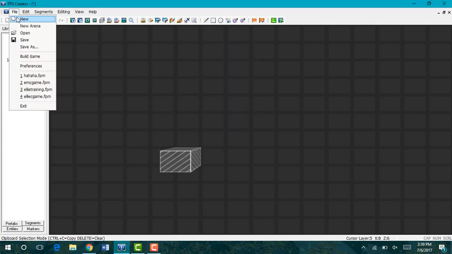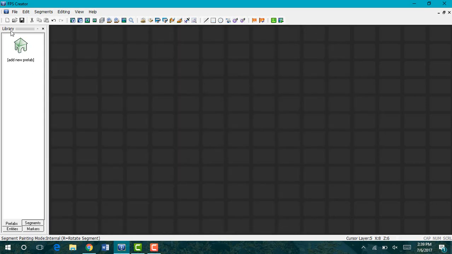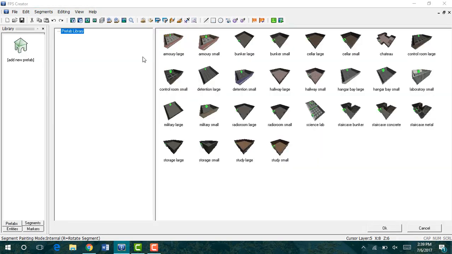This video will outline the basics for FPS Creator. The first thing is prefabs. These are found in the library under the prefabs tab. These are going to be prefabricated rooms, cellars, bunkers, hallways, or staircases that you can use for your game. So you do not have to build your rooms from scratch as they are already built for us.